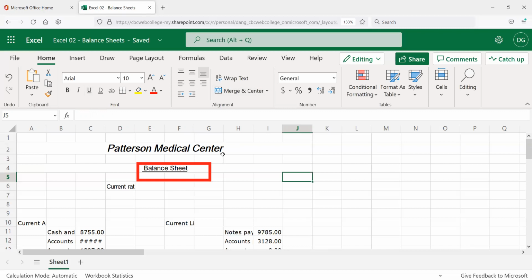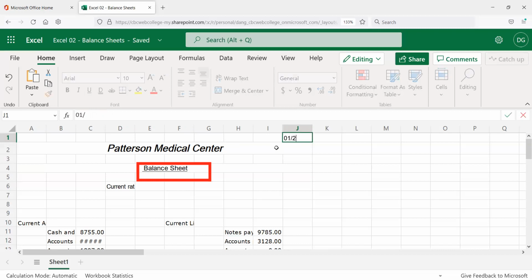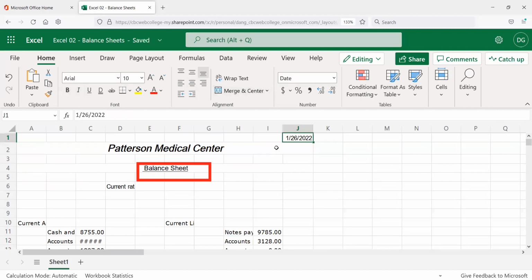The other thing I want to do is up here at J1, I want to put the date. So I'm going to type in 01/26/22. You'll see what the computer does is it automatically updated or changed my date to 2022. Also, it didn't do the math. I used a slash, and those slashes are division. Why didn't it do the math? Well, there's no equal sign. Because remember, anytime you want to do math or a function, you have to use an equal sign.